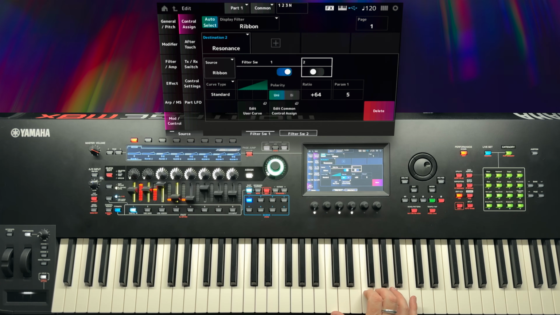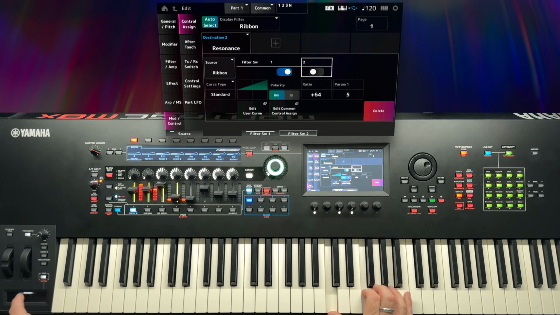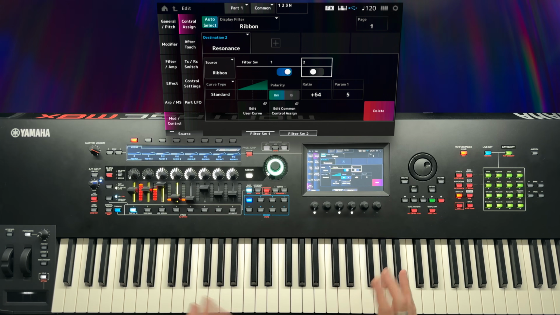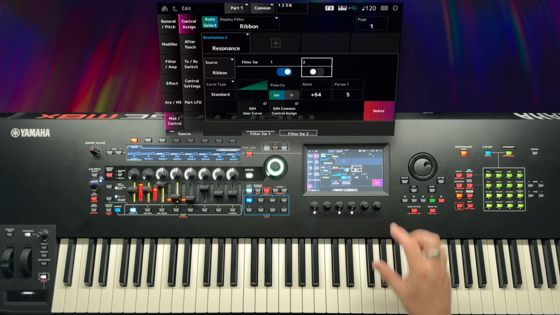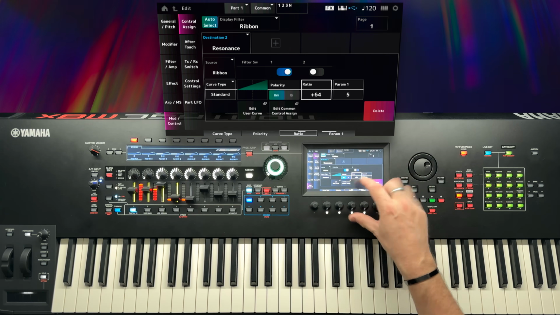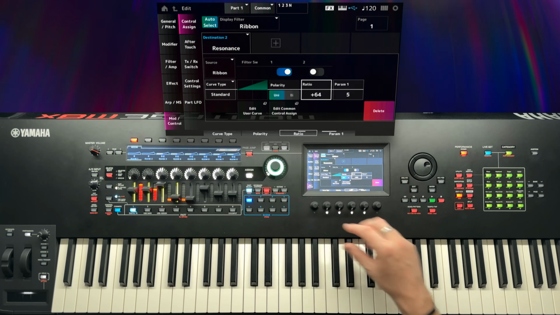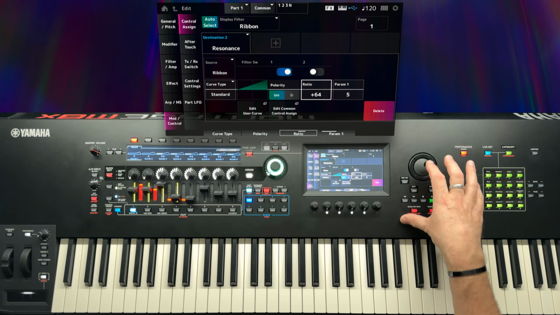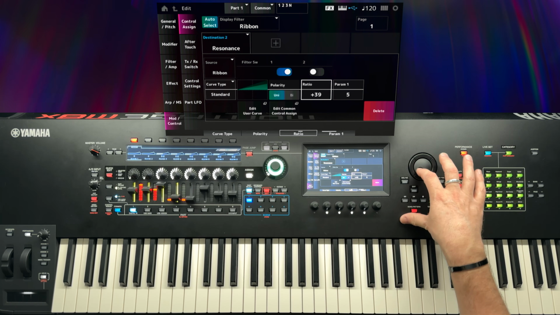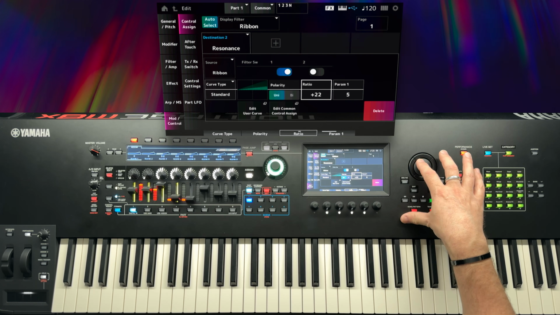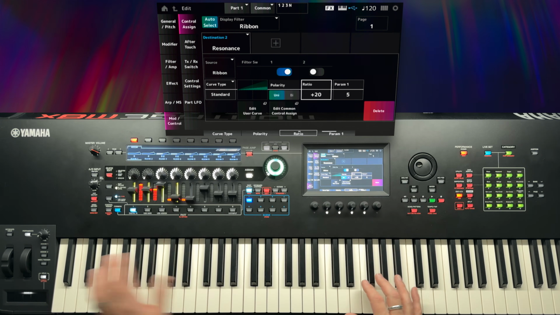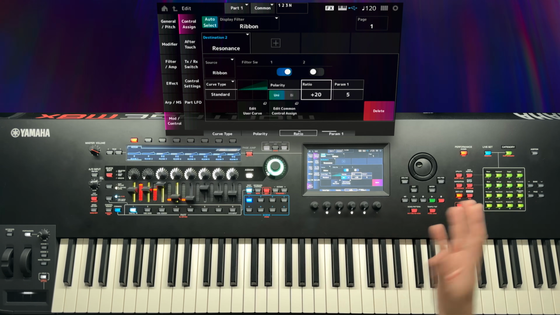There is another thing to adjust because right now the control allows the resonance to go from nothing to full on, and I never want that. So I'm going to adjust the ratio from 64, which means full on, and take the ratio down to more like +20, so that when I reach the full limit of my control, it doesn't put the resonance to full.